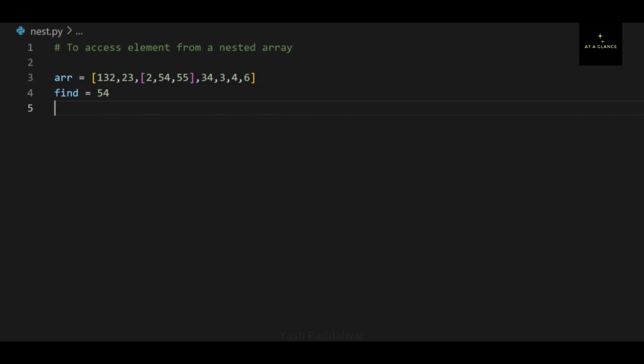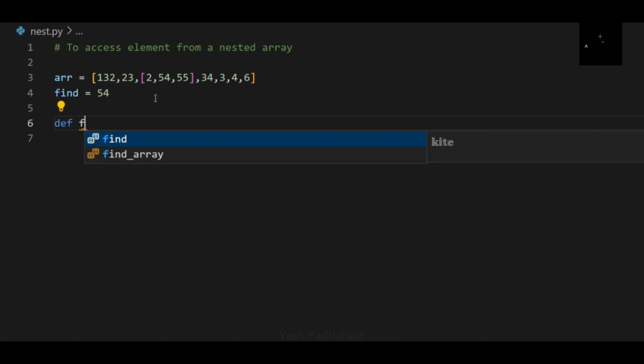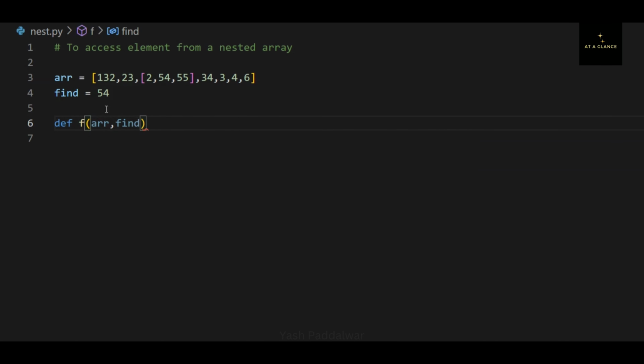Now let's implement it in Python. Here we have taken an example of an array which we have stored inside the variable ARR. The array is a nested one, and let's say we need to find the element 54, which is located inside the nested array. We have stored the element that is to be searched inside the variable find. Now let's write a function which will take these two parameters and will give the output as the location of that particular element which is to be found.